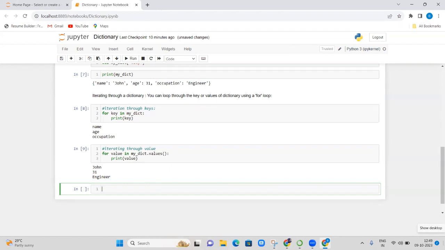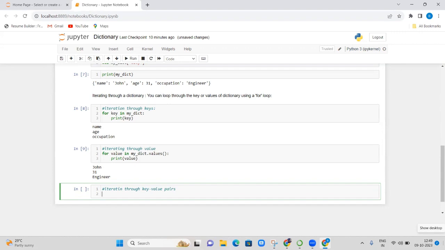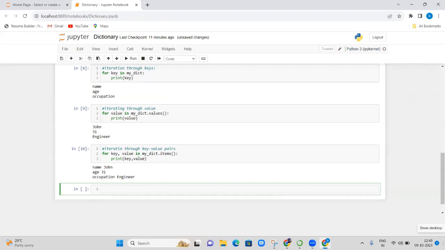Same thing, if I want to get both key and values, how do we do that? Iterating through key-value pairs: for key, value in my_dict.items. I need both key and value. So here we can see it has taken both the key and value details.